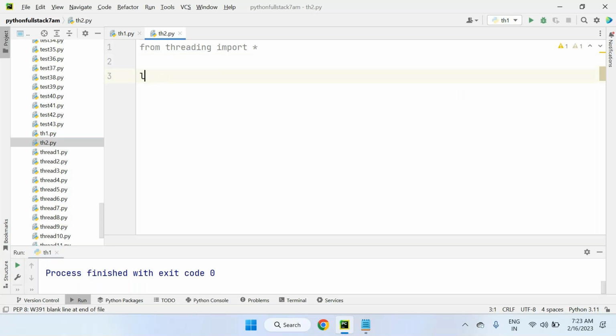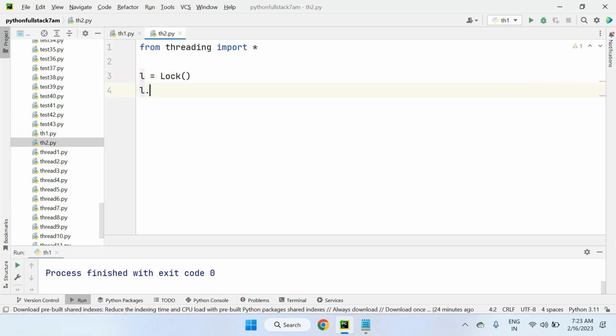So I'm creating a lock object like this, L equals Lock. L dot acquire, and I'm taking the L dot release method. And I print something just for confirmation: end of the program, to check whether this program is executing or not. Now tell me, our program name is what? th2.py. Every program internally has one thread, the main thread. So th2.py has the main thread only, and it's executed by the main thread only, sir.